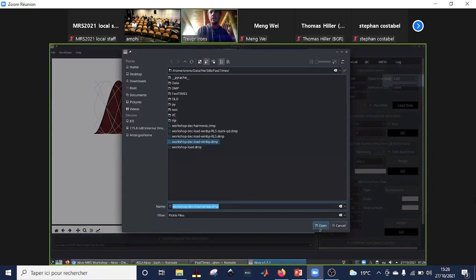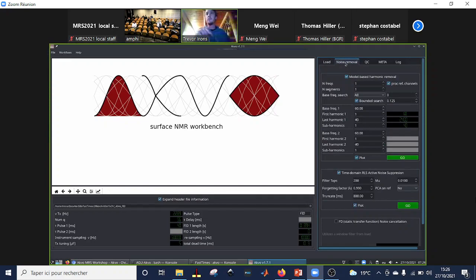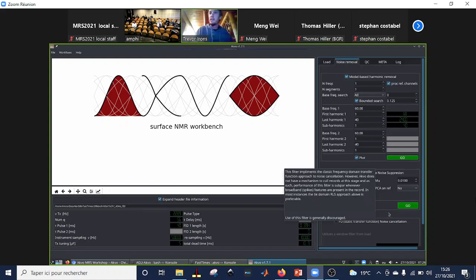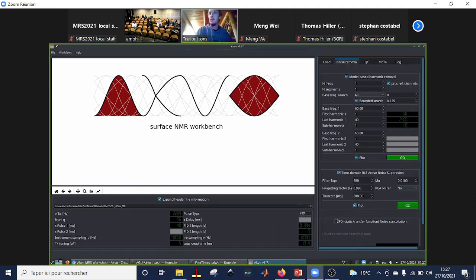So open up that same data set. Instead, I've had very good luck with reference kind of noise reduction or noise cancellation. And the approach that we've taken here, we have a static time domain filter that you can do, and a frequency domain filter you can do, but I prefer a recursive least squares time domain approach instead, where you have filter taps, a forgetting factor, and you can do this with multiple reference channels.